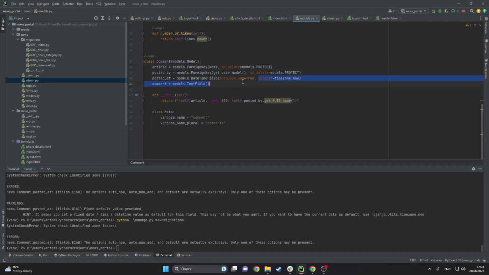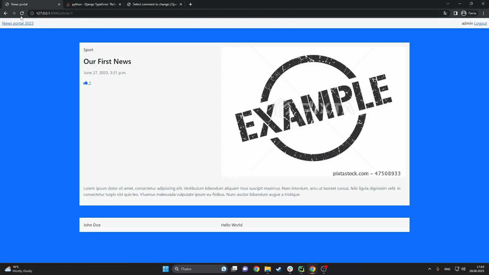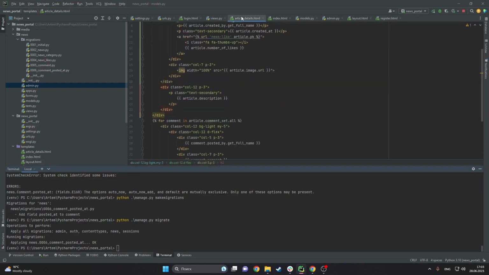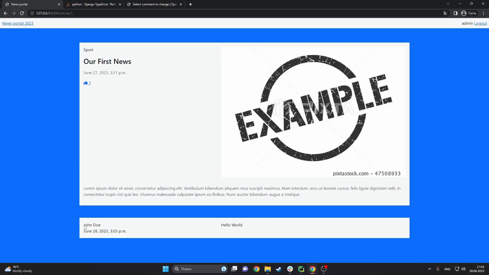Okay, we can remove this and make migrations, migrate, and we have the date too, but we need to add it here. So we are making a new line, comment.posted_at, and we will go and update, and we see here the date posted, the name of the user who posted, and the body of the comment.